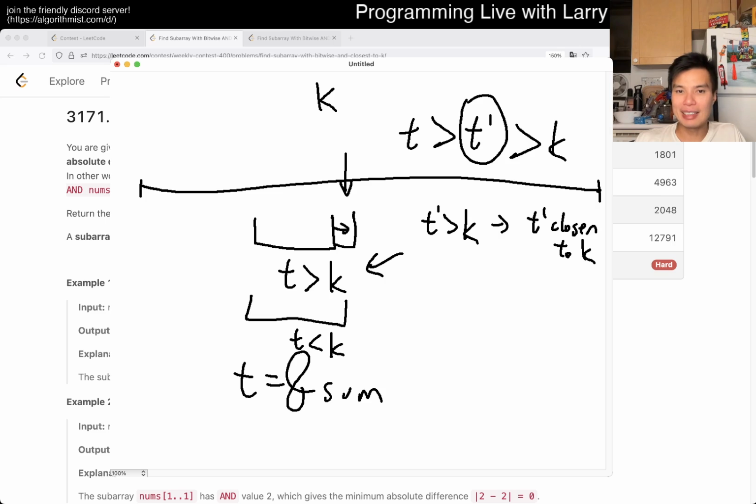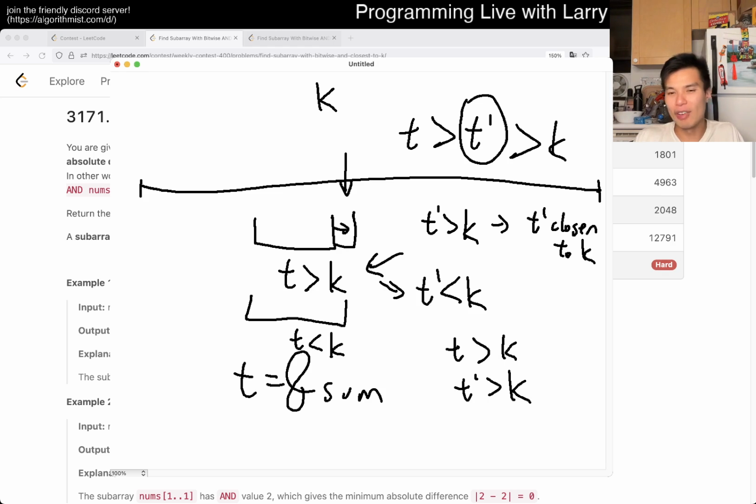And then the other case is that t prime is less than k. So here you have t is greater than k, and also t prime is less than k, or maybe equal to. But that's fine because that means that now one of the two numbers will be closer to k, right? Given that this is the last element added. So yeah.